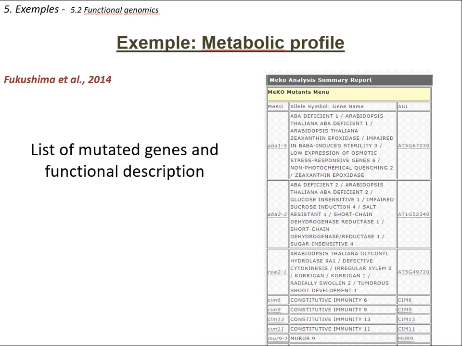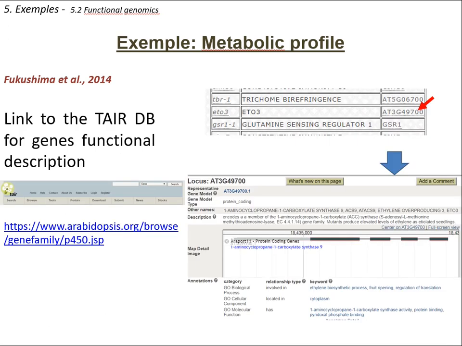So here is the list of the genes and their functional description. For instance, ABA1-5, which is a mutant that is deficient in abscisic acid, which is involved in stomata closure, but also in hydric stress. And you have the name of the gene that is mutated, and you can click on it, and you will go on another website giving you a lot of information about this gene, especially you can get its sequence.